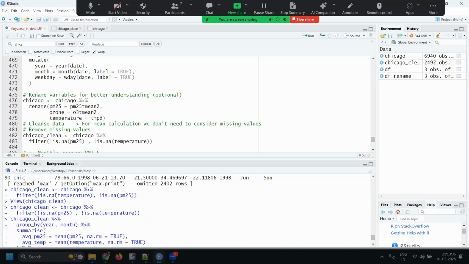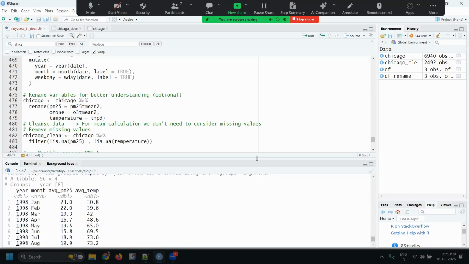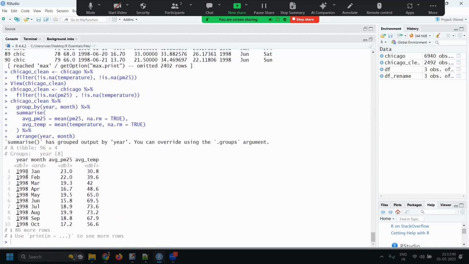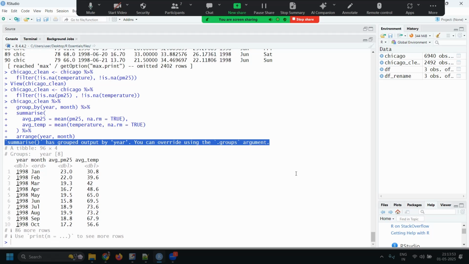Now you can see the data is available very clean. You can see 98 Jan, 98, 98, like this. It has given the data. Now, you can see something here, right? Did anyone notice what it is?